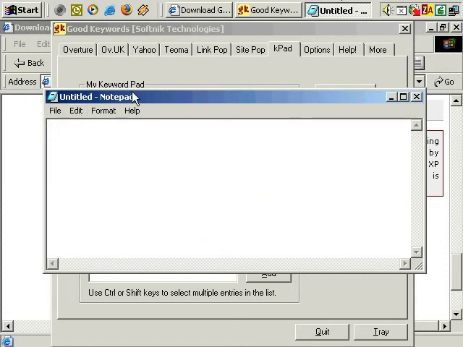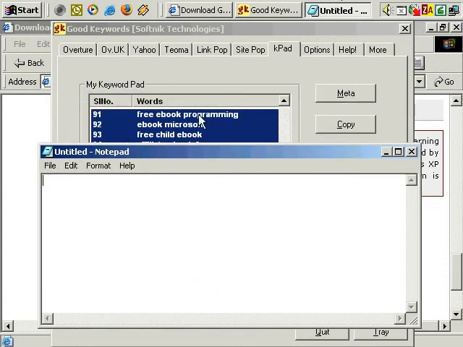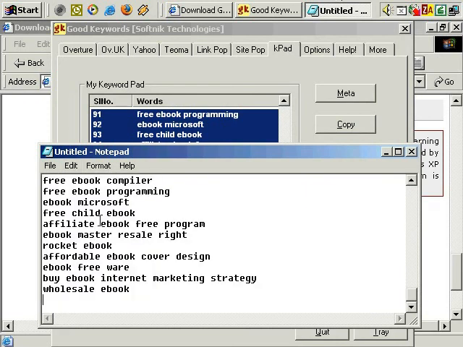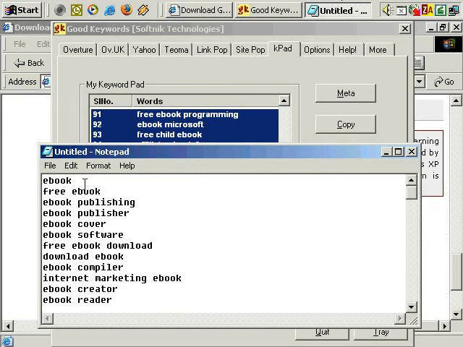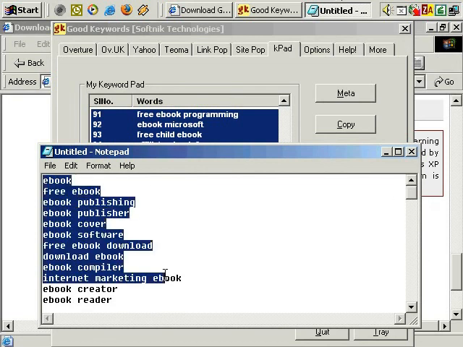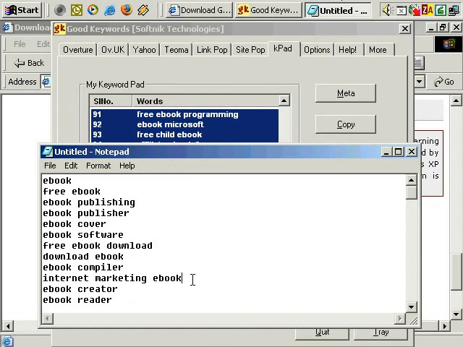So okay, we've copied all these keywords into memory from the Keypad tab. Now if we do Edit, Paste, you can see it pastes in all the keywords without the search numbers, which may be better for working with for creating a keyword list.